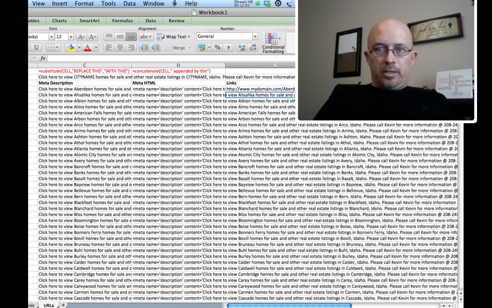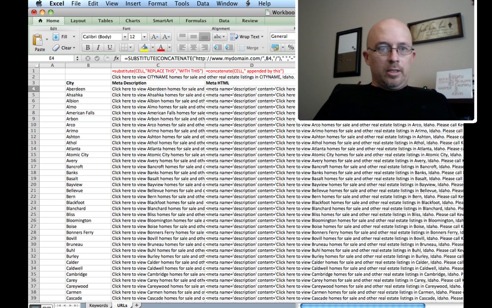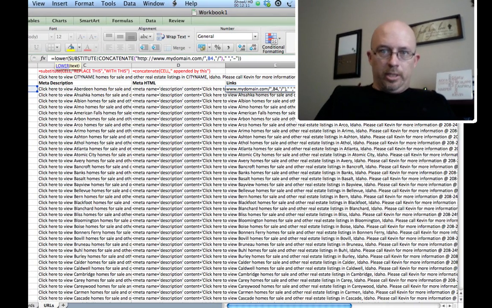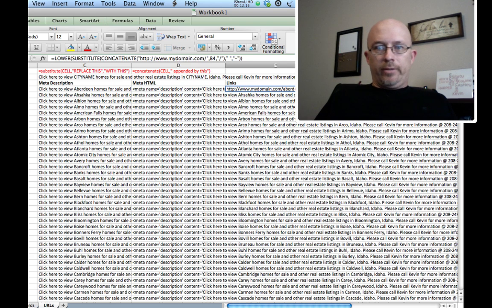Now that doesn't change Aberdeen, but you'll notice it will change American Falls. And then I want to do one more thing and take this whole formula and put the lower command on it and end the parenthesis, and that's going to make it all lowercase. So now I've got a final formula to construct these URLs.